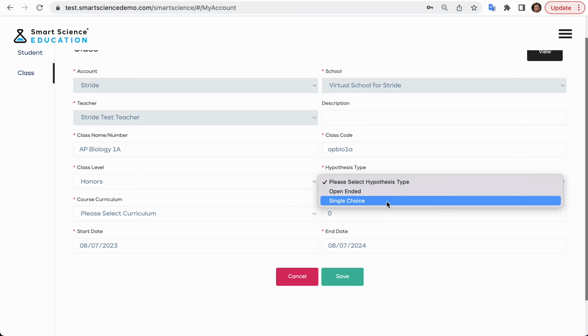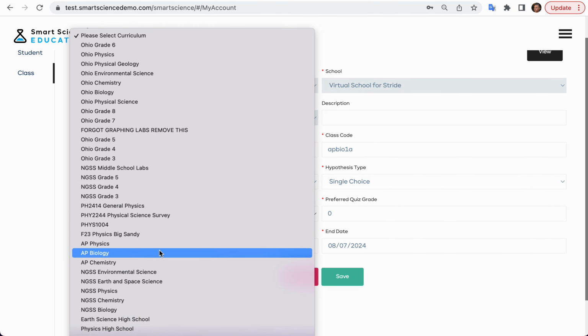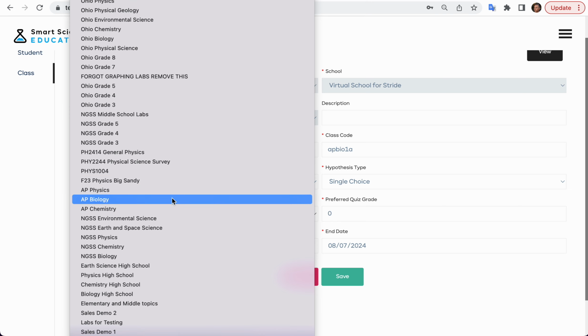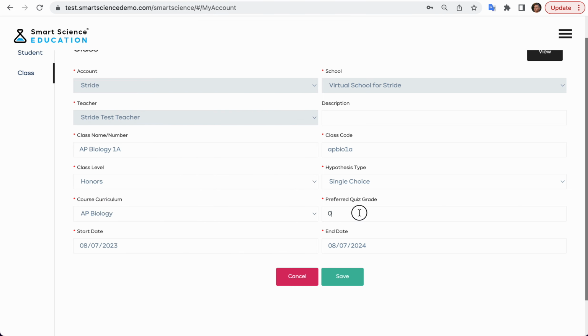And then we're going to make a choice here to be the single choice hypothesis. Selecting a curriculum from this menu, you will notice that AP Bio, Chem, and Physics are in there. So we're going to grab AP Biology. And the preferred quiz grade just has to be something greater than 0. So I usually just put a 1 there. If you do put a higher grade, there is an option to let students retake quizzes. But for now, let's just put a 1.